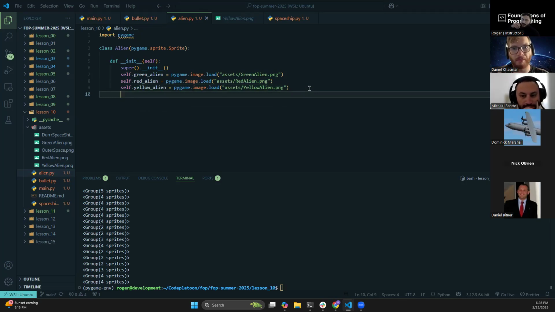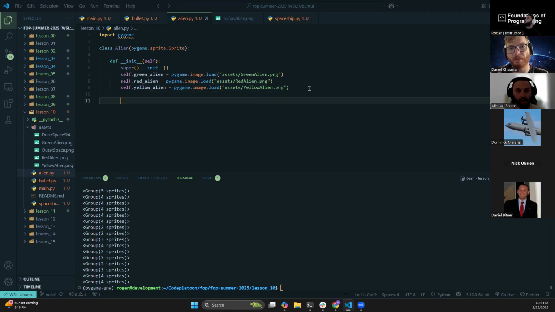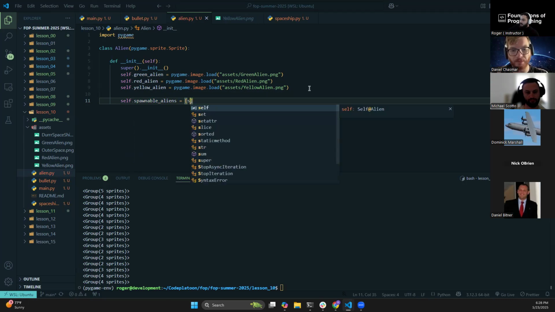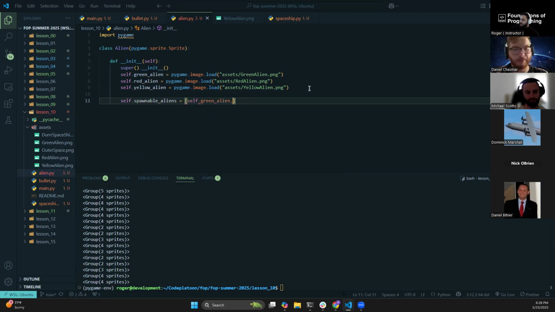Next is going to be creating a data structure that can use index notation for us to choose one or the other. So we're going to say self.spawnable_aliens is equal to self.green_alien, self.red_alien, and self.yellow_alien.